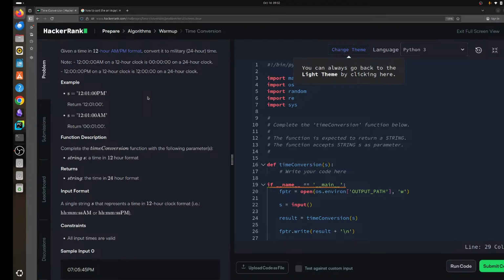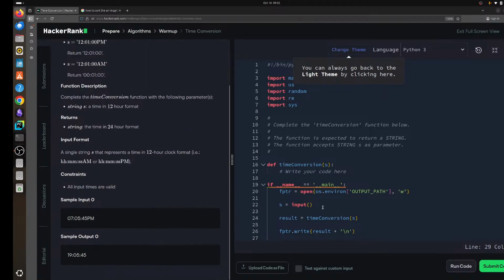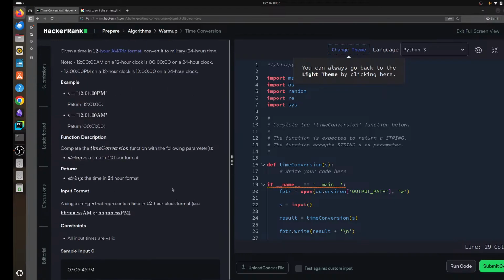Input format is HH:MM:SS followed by AM or PM. So we need to convert this to 24-hour format, right? We are getting 12. So if we are getting 12, the differentiation happens with AM. If AM, two things we have.